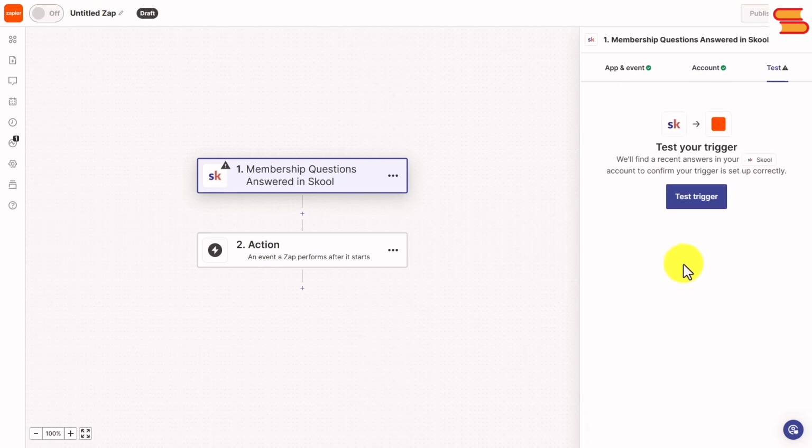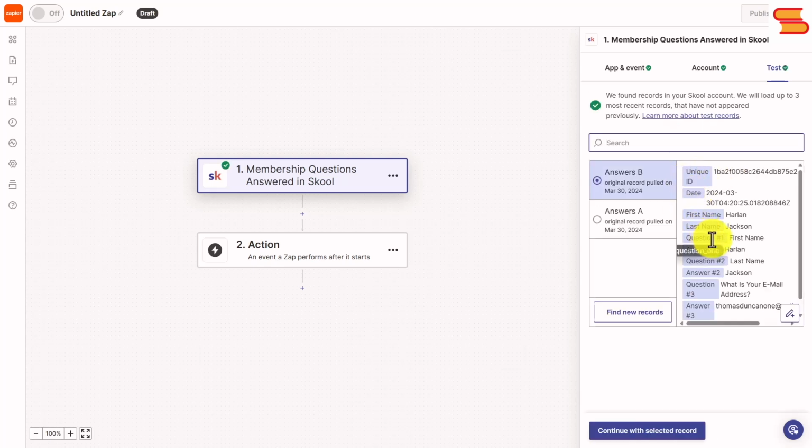And what we need to do now is to test the trigger to make sure that there is information inside of School that we can use in order to transfer to another platform. So we're going to click on Test Trigger. And you're going to see information from inside of your School account. And so this is the trigger side of transferring information out of School. Next step we need to undertake is to set up the action.